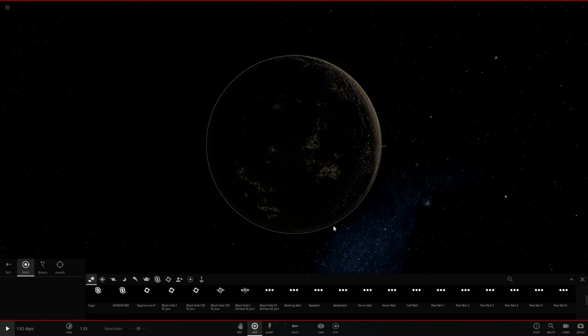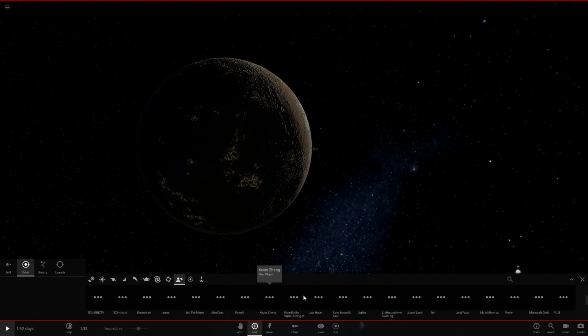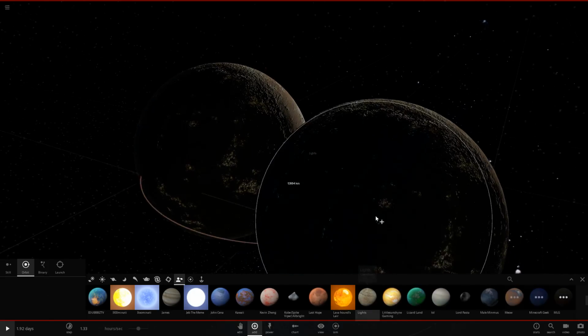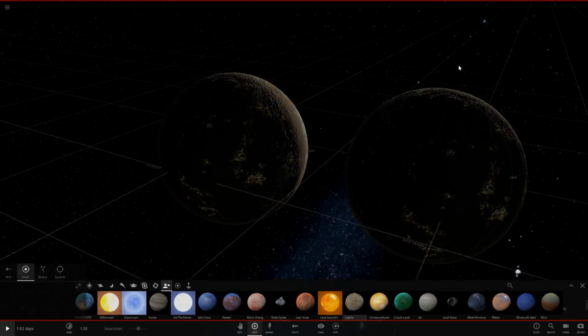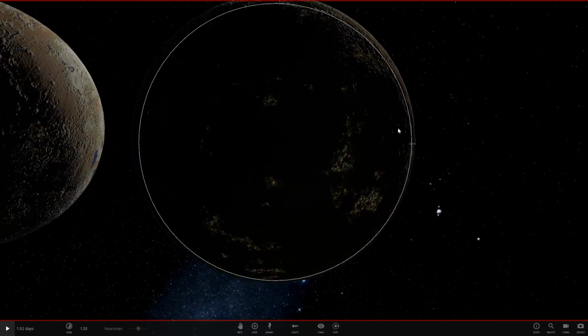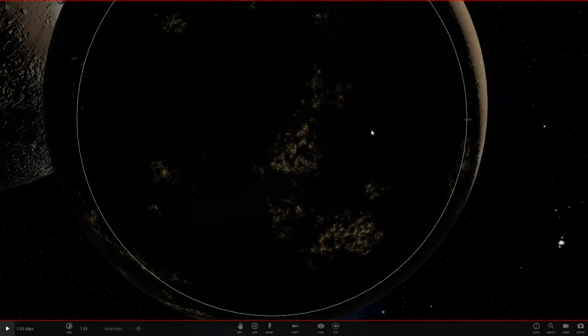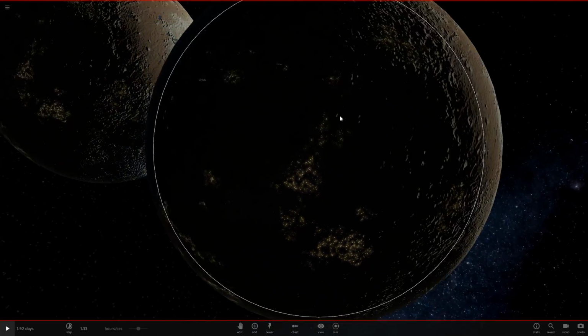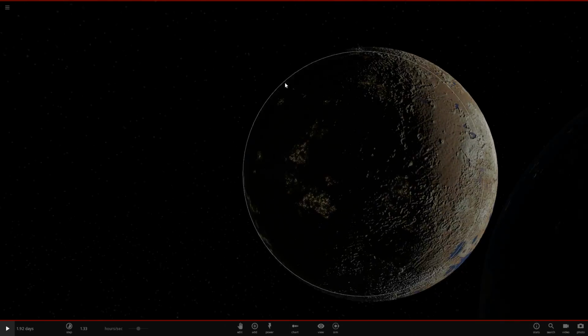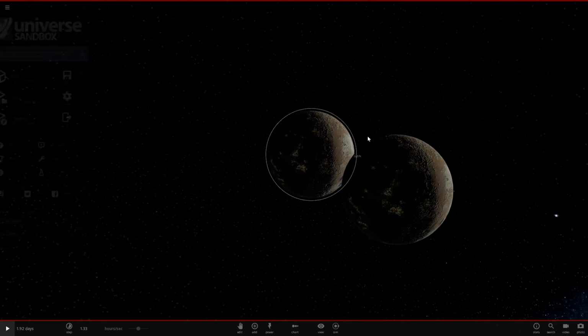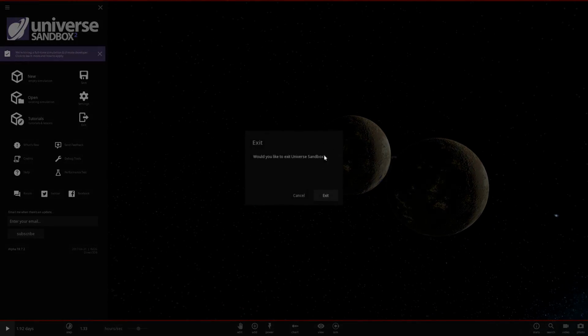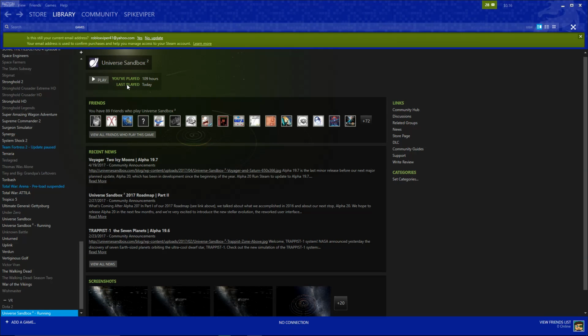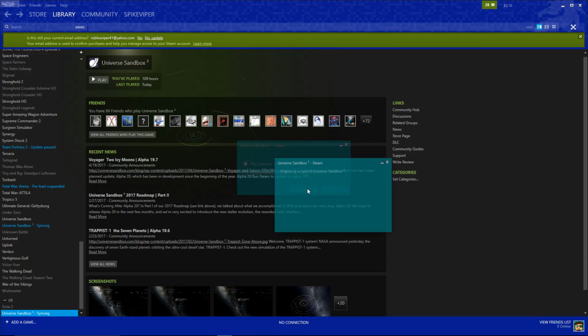Now if we edit once again, is there a difference? Do I need to reload the game to see the difference? These are all good questions. Now it looks pretty much the same. So we're going to try reloading the game. So we're going to exit Universe Sandbox 2, re-enter Universe Sandbox 2, and see if it's changed.